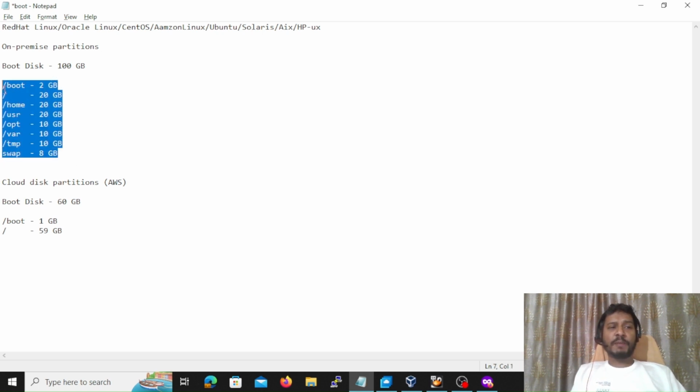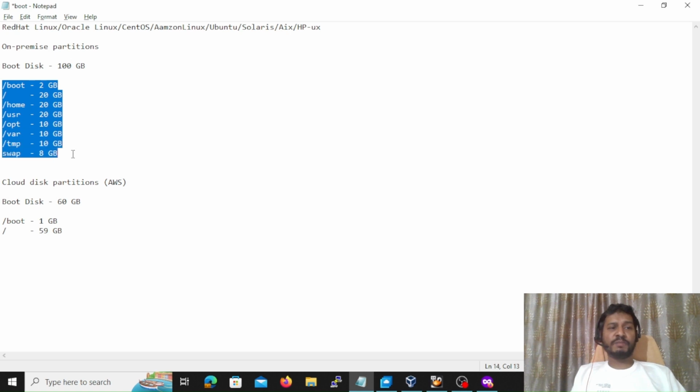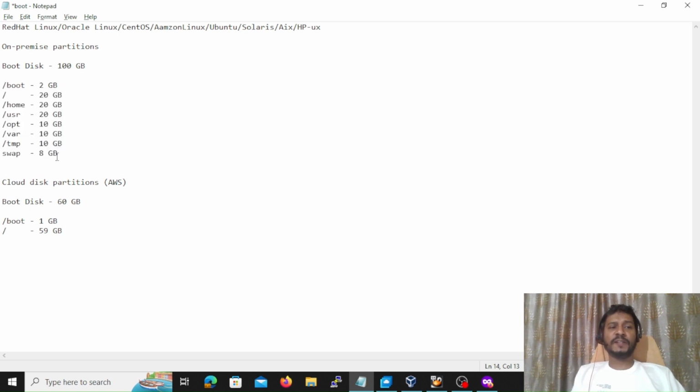So what is the drawback of this partitioning? This is also known as a standard partition. This partition is called a standard partition, which means you cannot extend it. What do I mean by that? Let's say you set up your server with 20 GB for root, but after 6 or 7 months the root is 100% full.